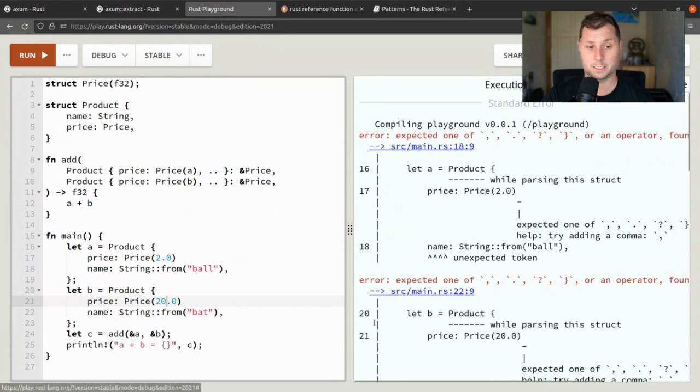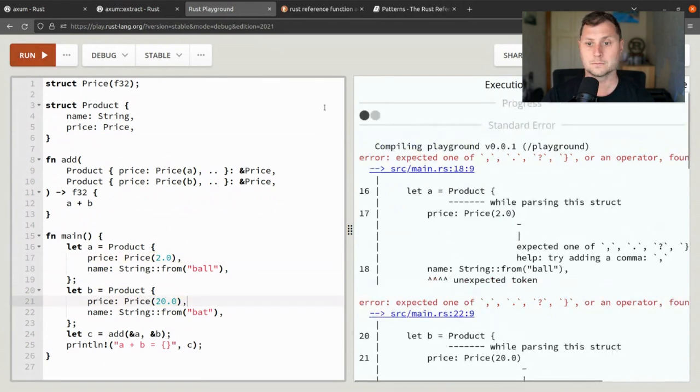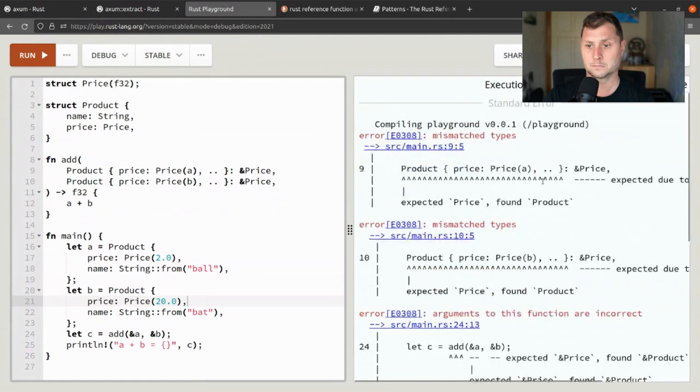Oh, and immediately you get a syntax error. So let's fix those up. I expected a price, but I found a product. What am I doing?